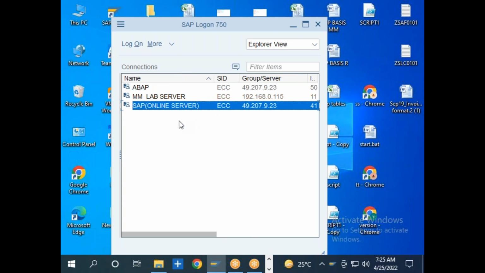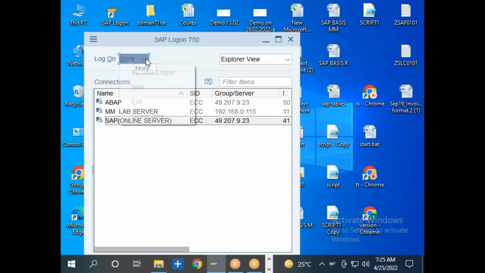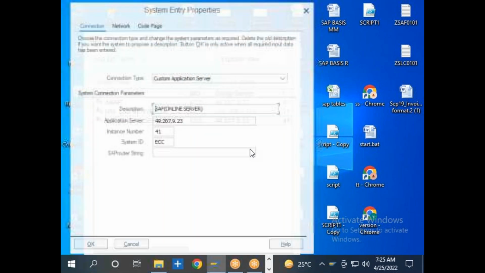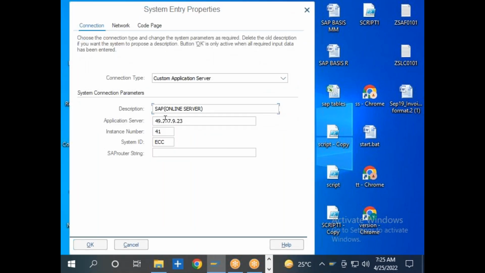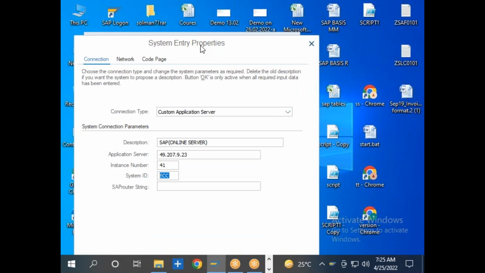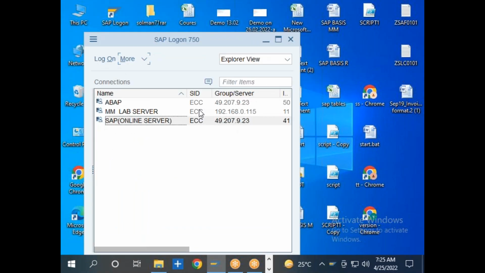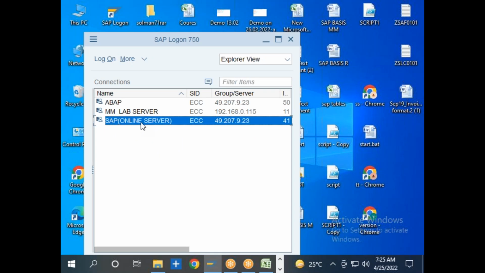SAP Online Server. If I select this and go to more and edit, see this is the server, 49.207.9.23, and the instance number is 41 and the system ID is ECC. So these things I have configured in this graphical user interface. Once I have configured these things, if I want to log in to the SAP system, I just need to double click on this particular line.